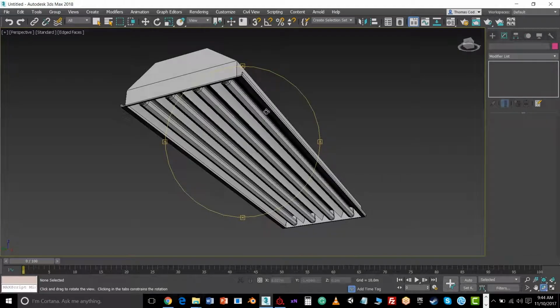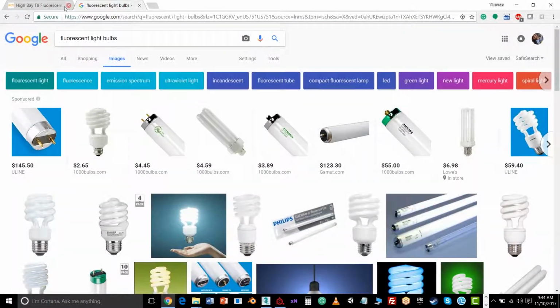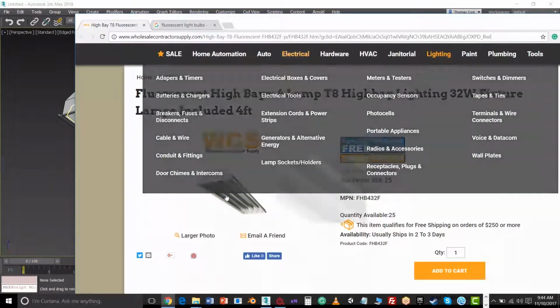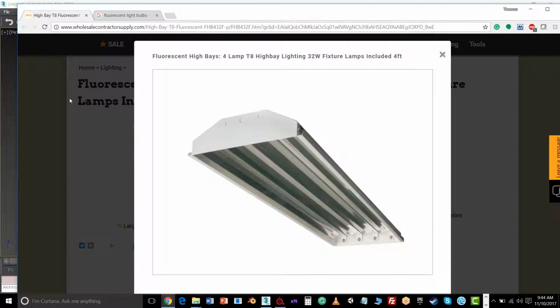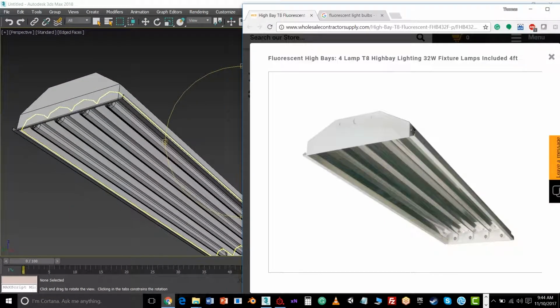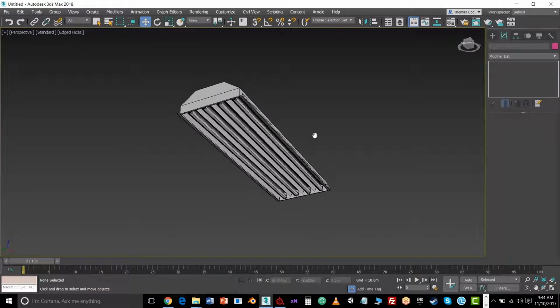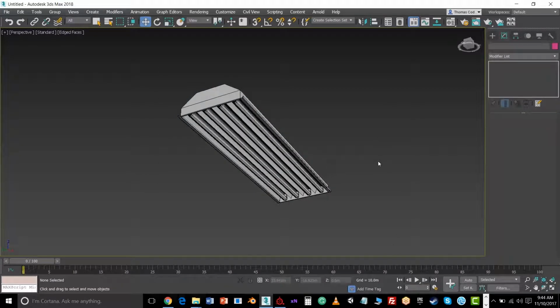So we got ourselves a light fixture, and I think it looks pretty close to what we were trying to do here. So we're going to get some of this detail with the normal maps. I'm not going to worry about all this stuff right here. Maybe a little bit of detail there and there, but for the most part, I think we're set here. So alright, now we have our light fixture.